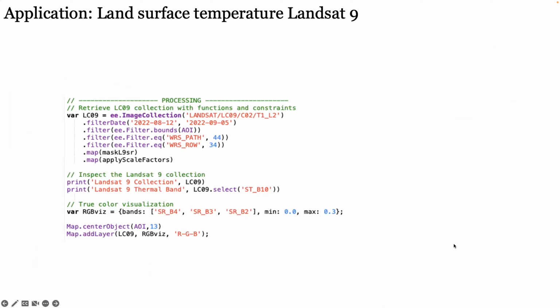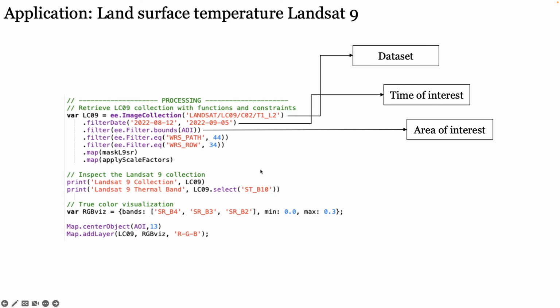Then we'll apply all these functions to the data sets. Just note that in Earth Engine, we use .map to apply our predefined functions to an image collection. Walking through this line by line, the first thing we're going to do is create a variable called Landsat 9, and then pull the surface reflectance data from Landsat 9. Remember, this is an image collection. Then we'll define our time and area of interest. Here, there are two things to keep in mind. The first is that when we filter date, we have a start and end date. Note that the start date is inclusive and the end date is exclusive.